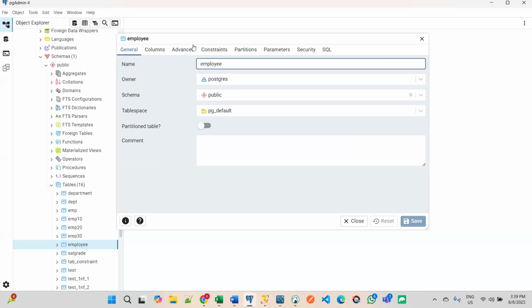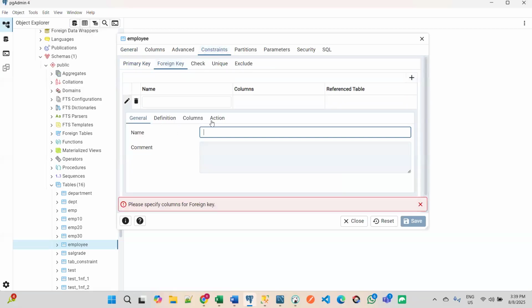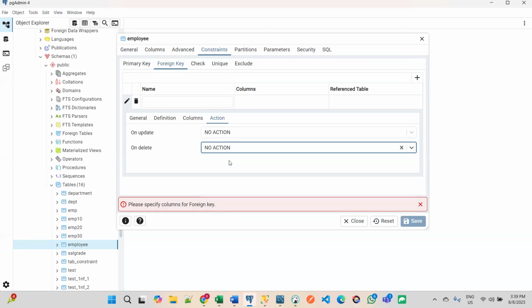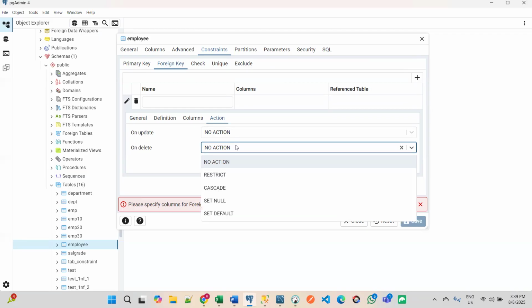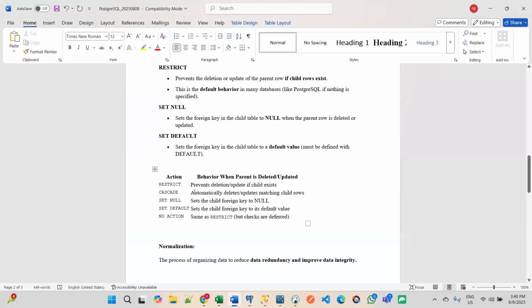Again, I am going to create the foreign key. See here: no action, restrict, cascade, set null, set default. If you select no action, no action will be the default. If you select restrict, as we have just discussed, it will prevent delete and update if that related record exists in the child table.